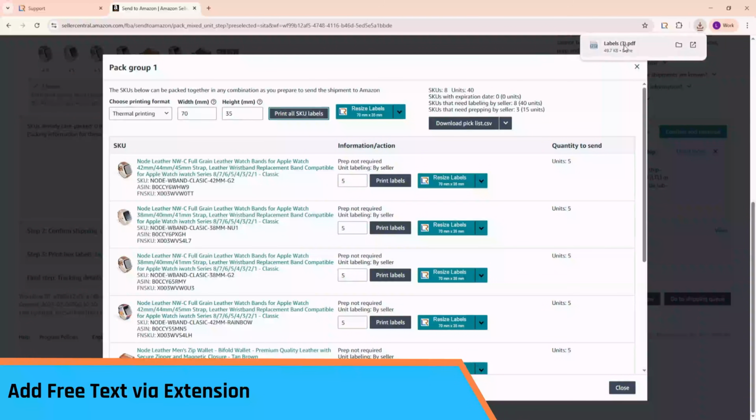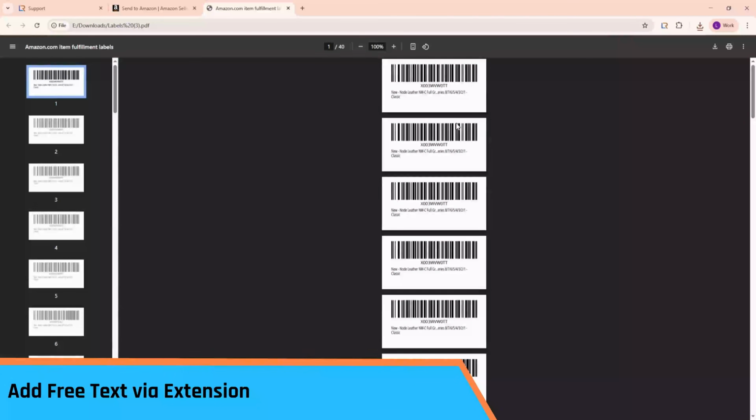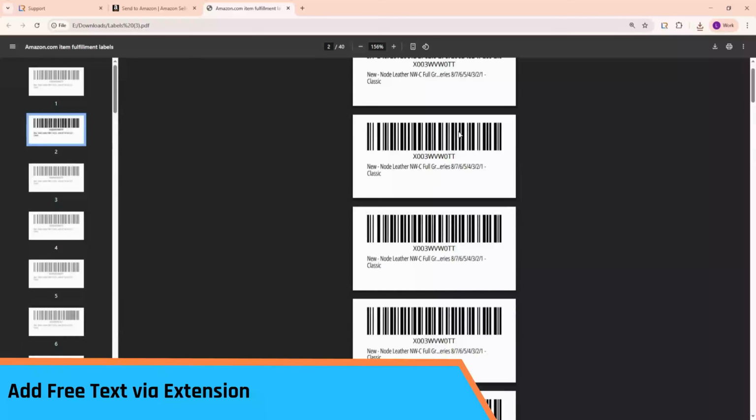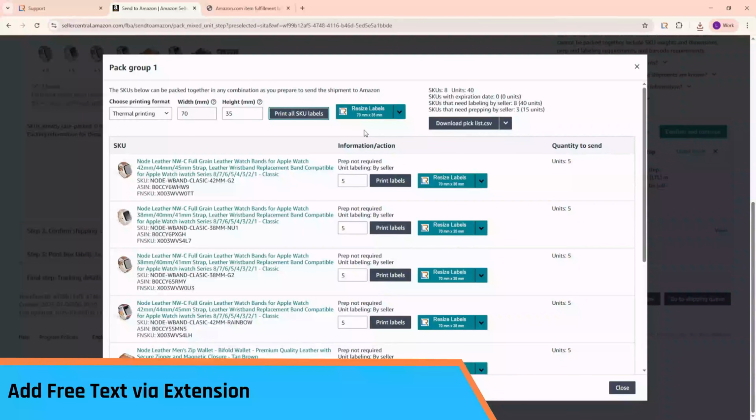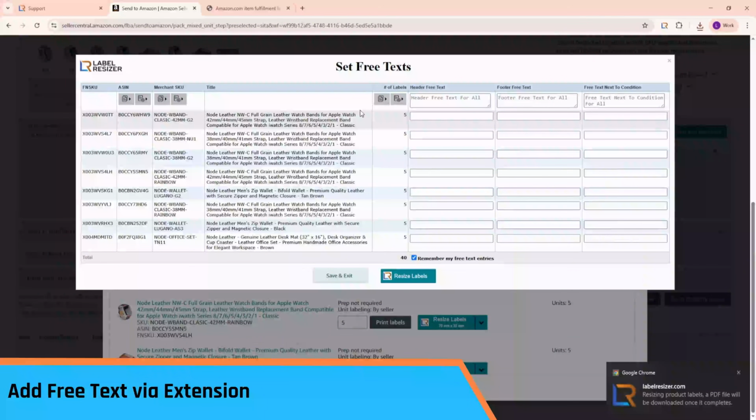Let's take a look at a PDF generated by Amazon. This is the default label from Amazon. Now, I want to customize this label by adding extra information. When I click the Label Resizer print button, a pop-up appears because the Add Free Text feature is enabled. From this pop-up, I can add any text I want to each product label.